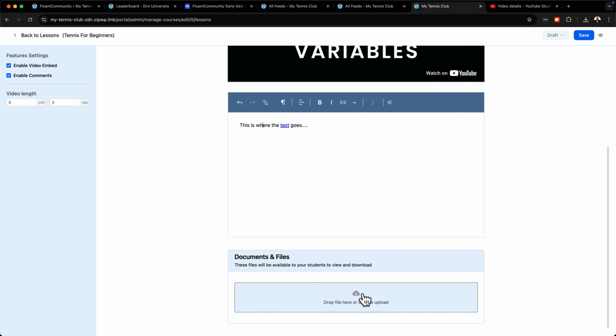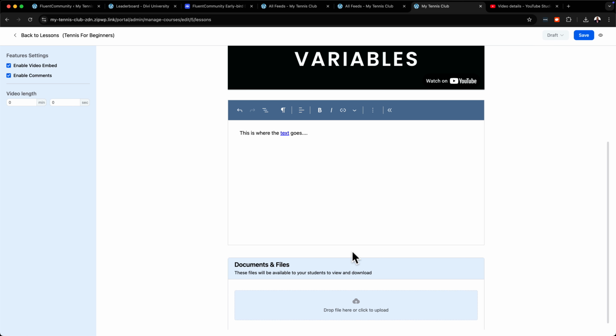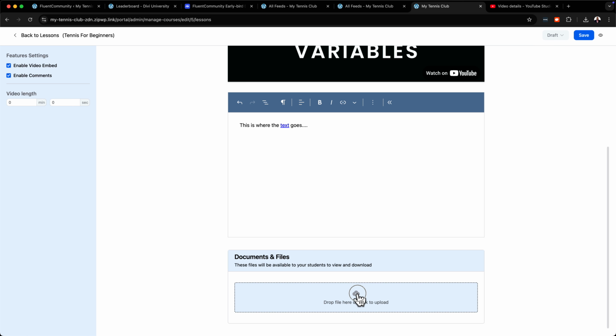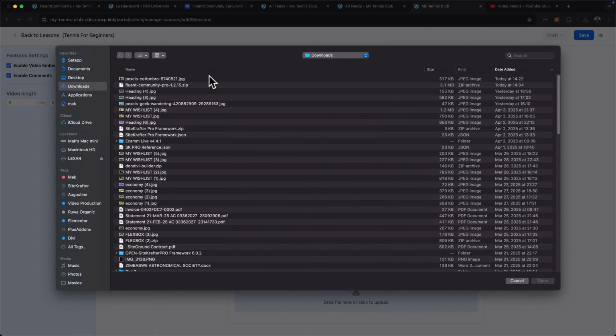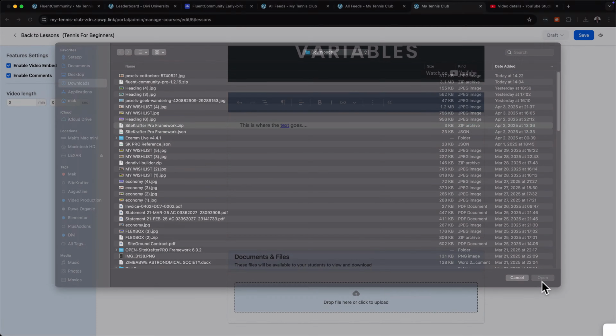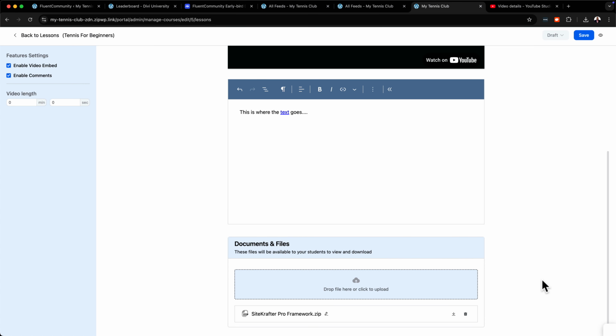And on the bottom here, if we need to upload any files that go with this lesson, we can always click here on upload, and this will upload all your files. So let's say, do I have a zip file here? Yes, here it is. So let's say that's part of the program. I'm going to upload that, and then I can go ahead and save.